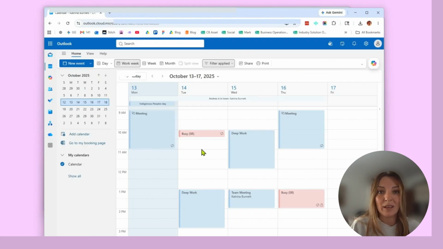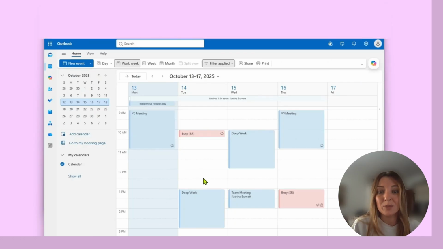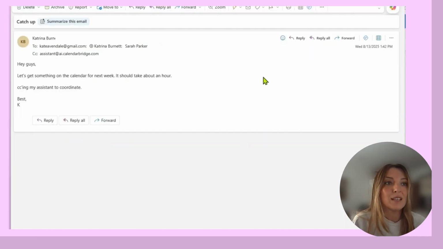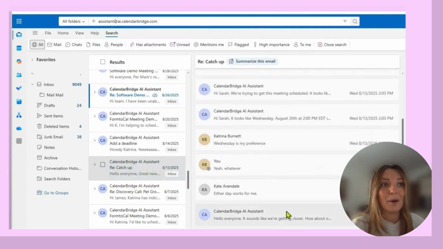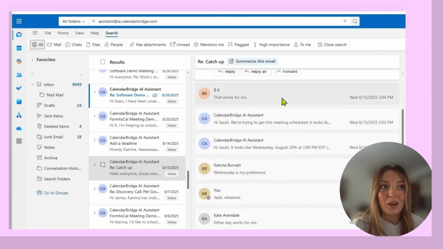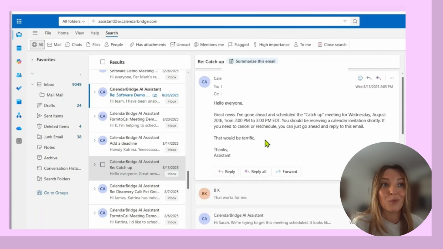Now I can take a look at my calendar, see if I need to make any further adjustments, or just leave it at that. Now, here's another use case I love. This is my absolute favorite, using the calendar assistant for group meetings. So as you can see, I have emailed multiple people and I CC'd the assistant. I said, let's get something on the schedule for next week. I need about an hour, CCing my assistant to coordinate. As you can see, about 18 emails of back and forth trying to find 1 hour with 4 people.